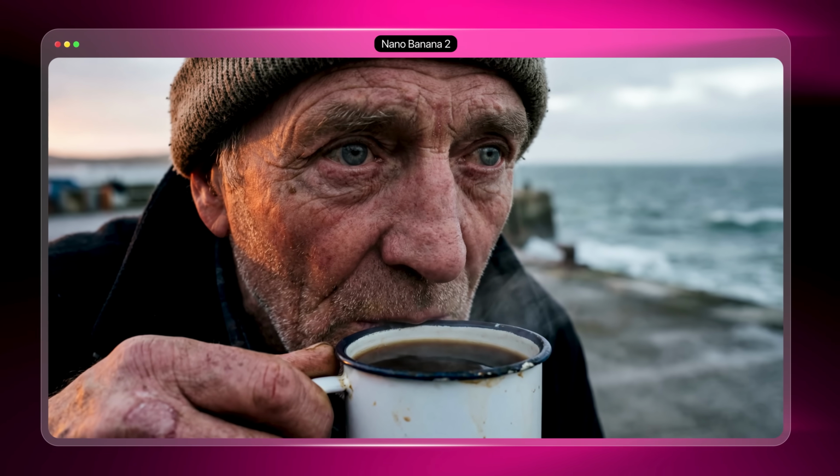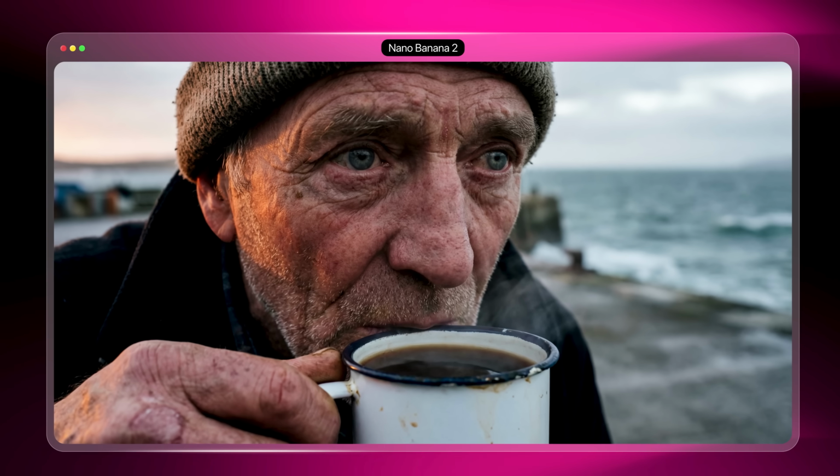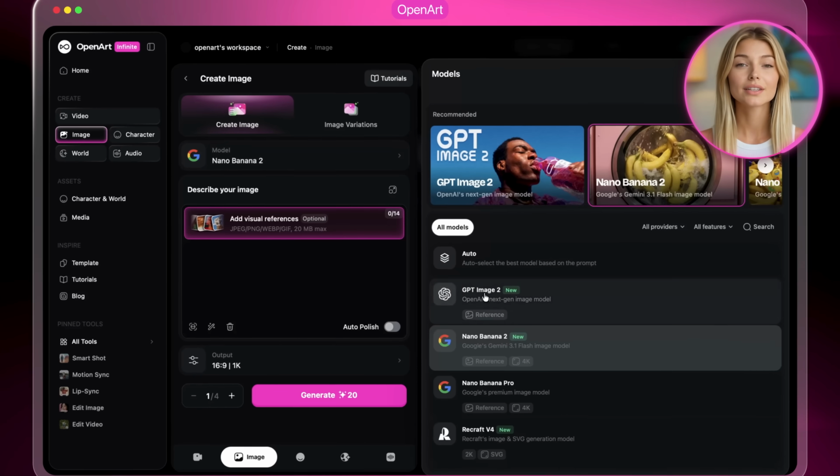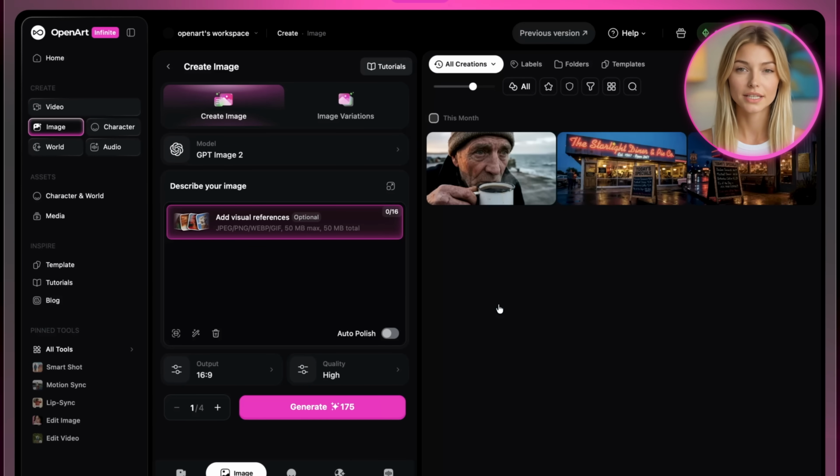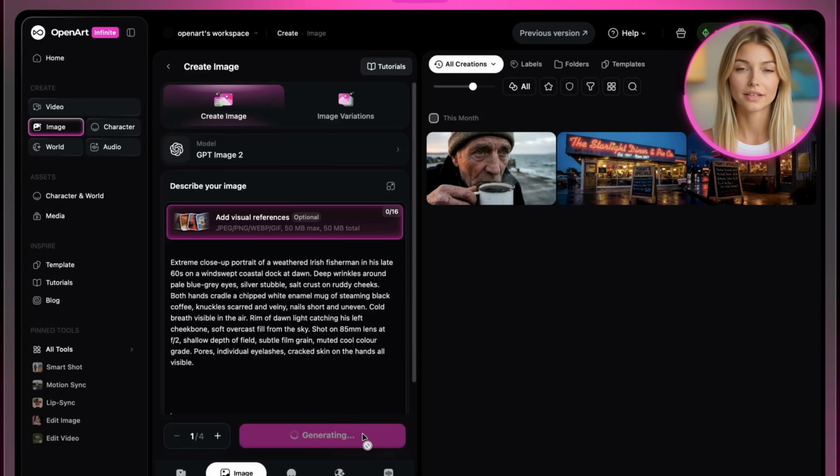The composition is solid, the lighting reads well, the face has real detail to it. This is exactly the kind of output that built Nano Banana 2's reputation in the first place. Now let's run the exact same prompt through GPT Image 2 and see how it compares.